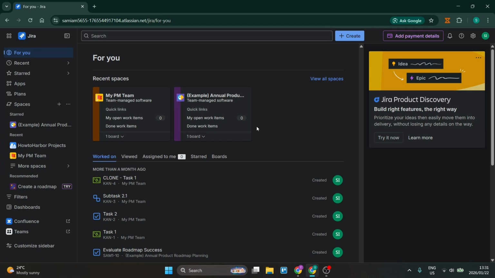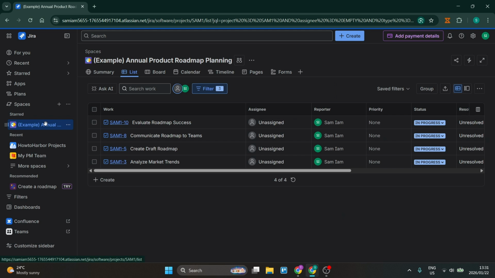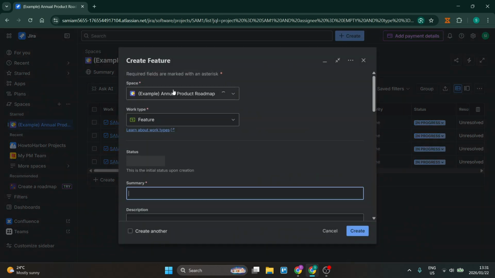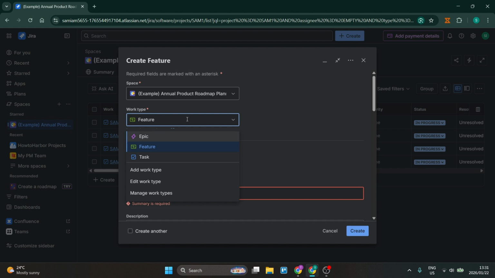So what you want to do now is go over to one of your spaces, which actually used to be called projects. I'm going to go ahead and use this example project or space over here. And quite simply, you're going to click on create up at the top. Over here, again, you can choose your space and your work type, which is actually your issue.